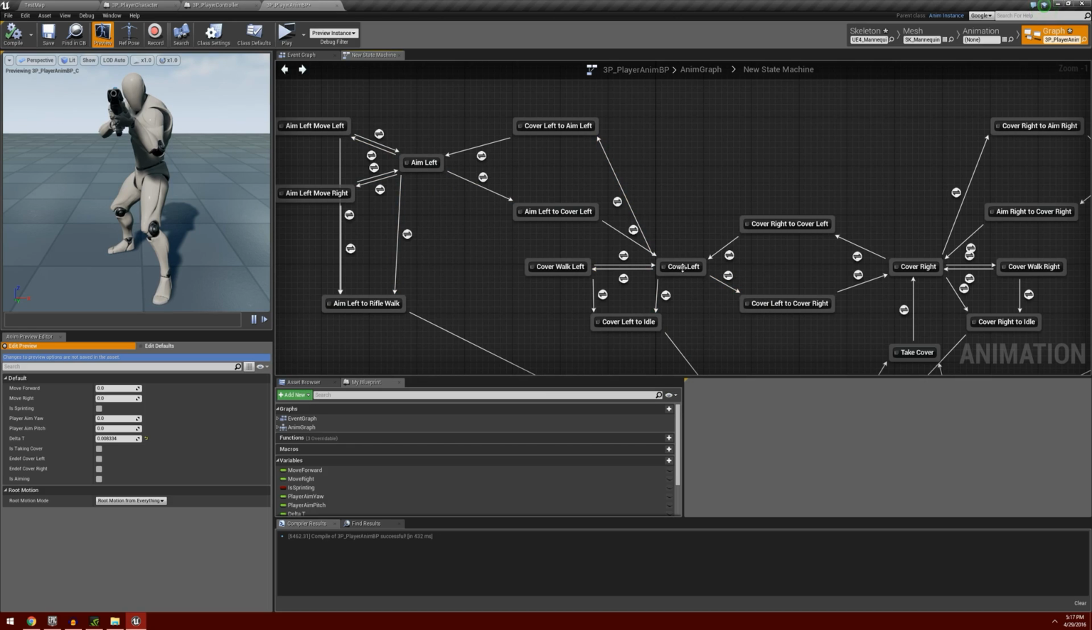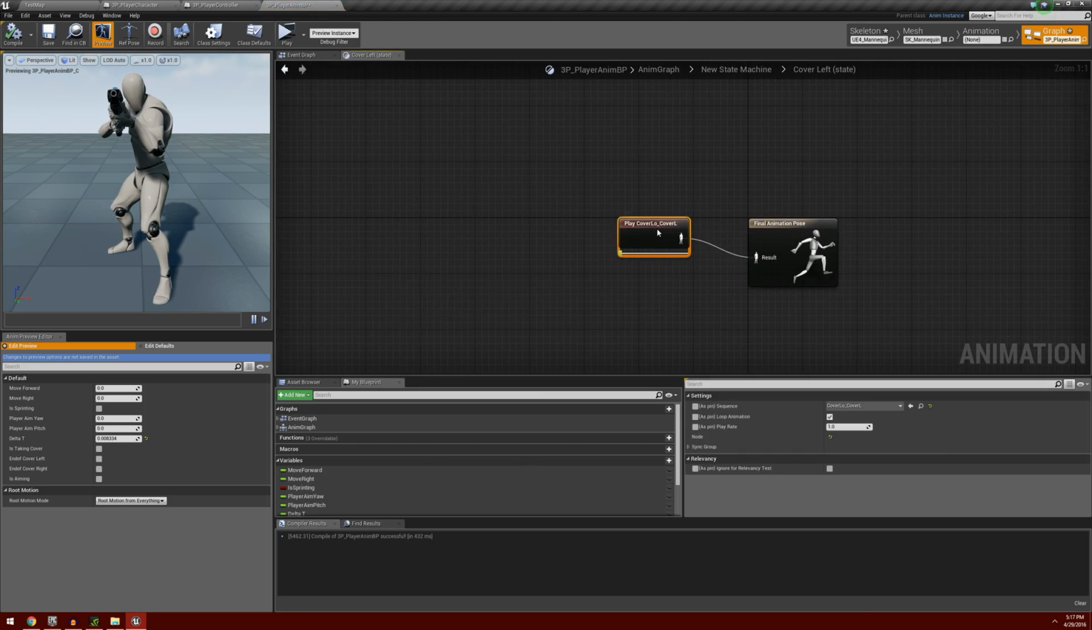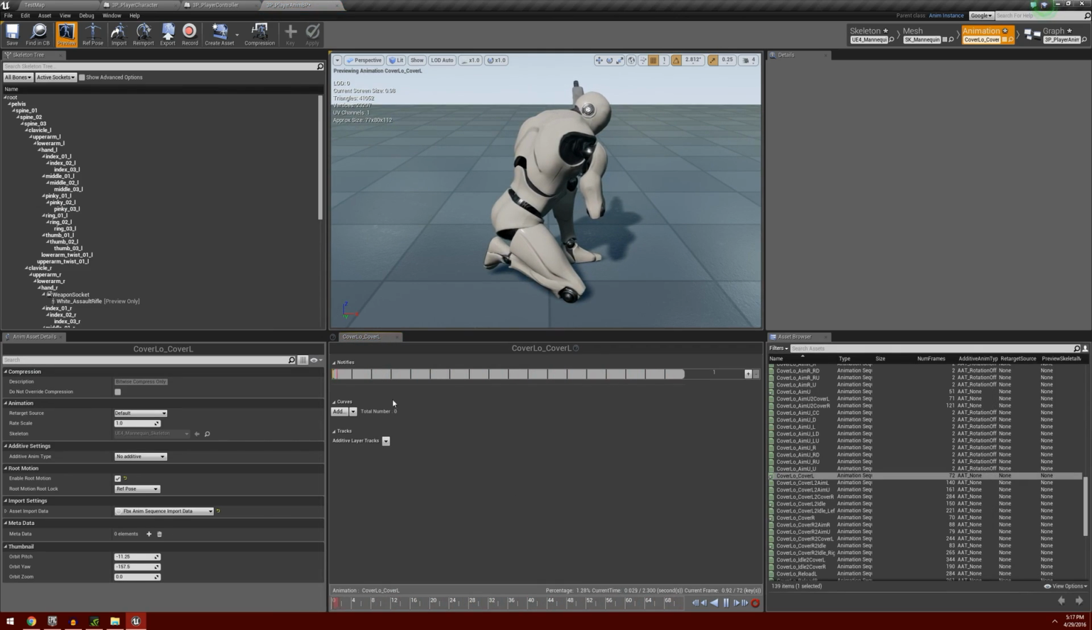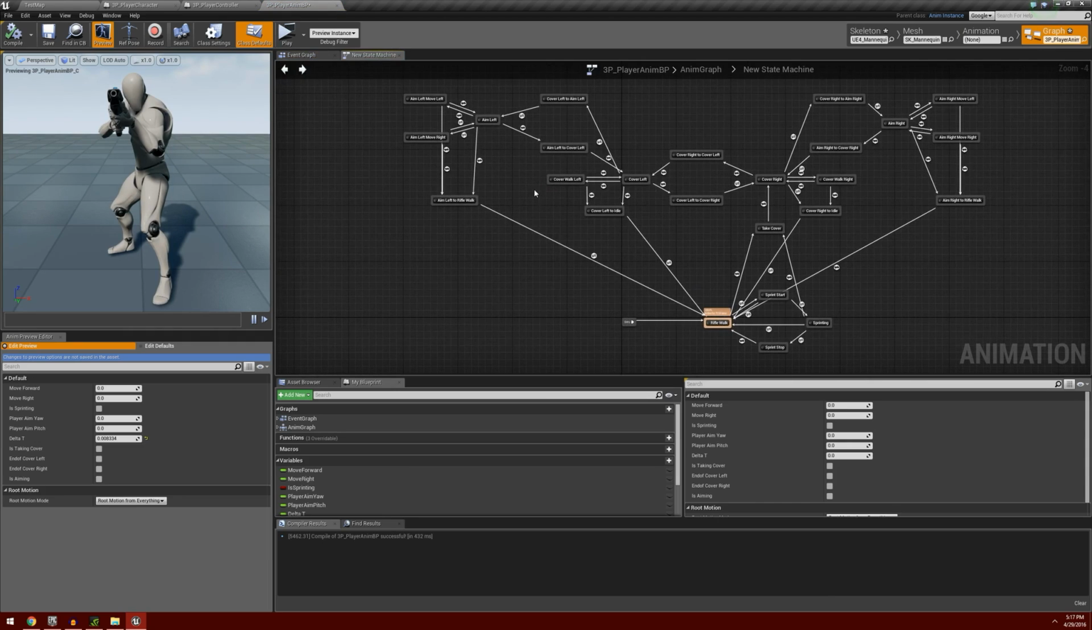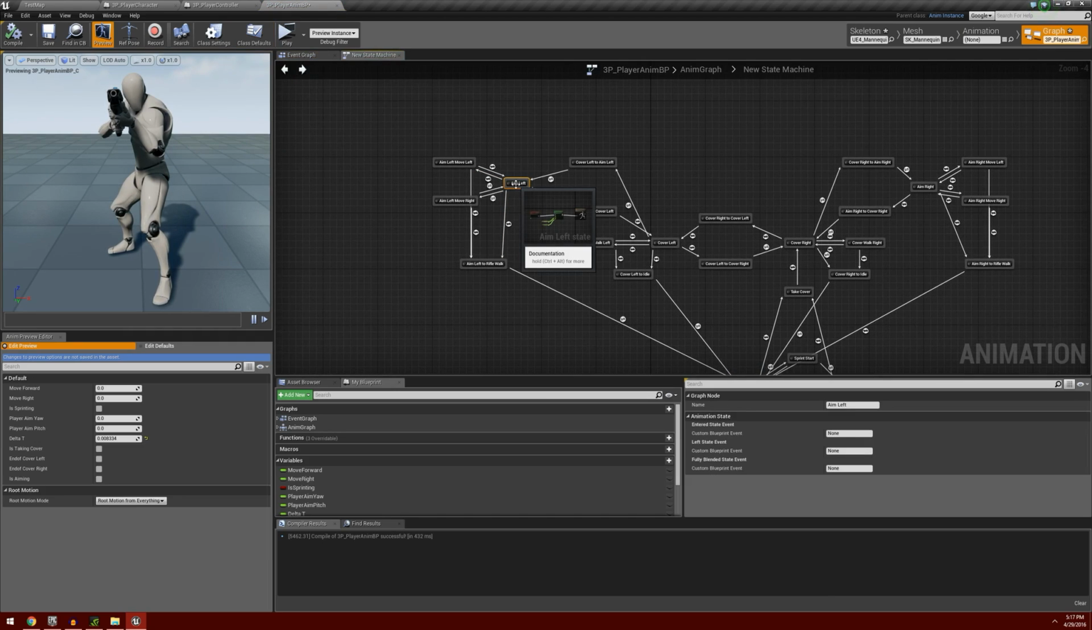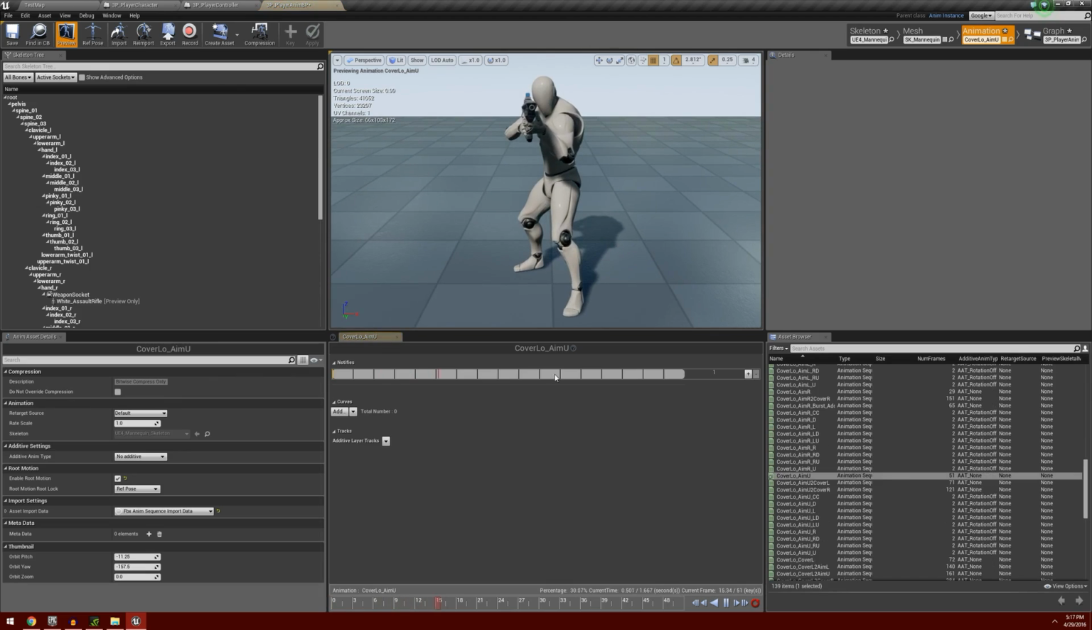I'm going to go ahead and open up our cover left, and open up that animation. At the very beginning, I'm going to right click, add a notify, and set that we cannot fire. I'm going to save this, go back to our graph, and then select the aim left and open up this animation. At the very beginning of the animation, I'm going to add a notify, and we're going to set that we can fire. Then we'll go back to our graph.